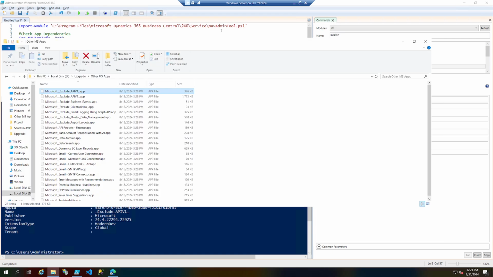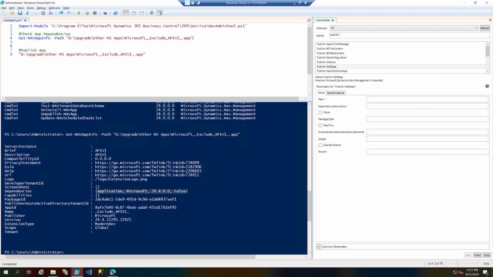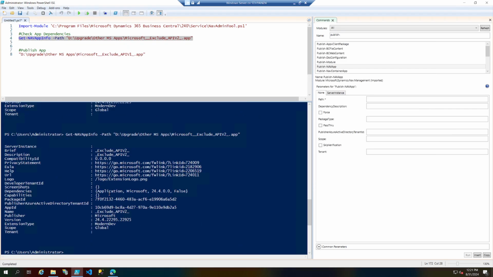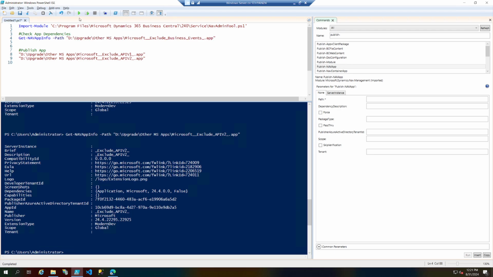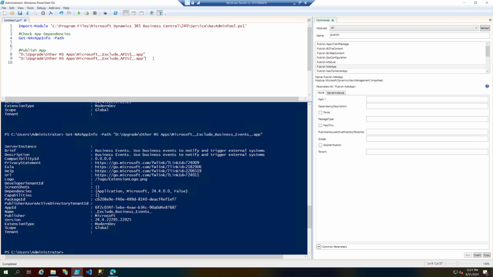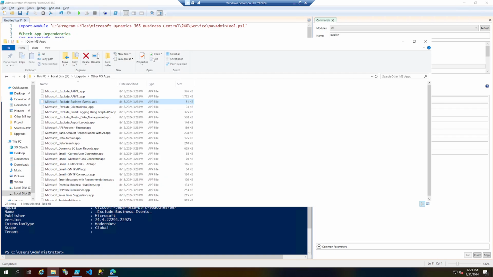Okay, let's pick the second one, API v2. I guess the same for this, that it is dependent on application. So I can also remove this from here, and this can be my second app to be installed, and they are sorted by the name, right? Exclude business event. Let's just check that. Okay, the dependency section says application, so still all good. I can follow the sequence 1, 2, 3.